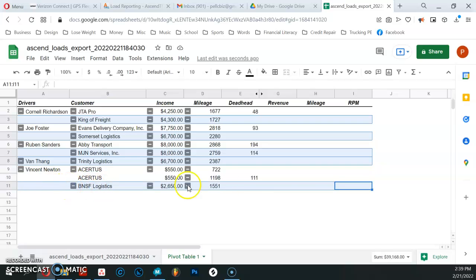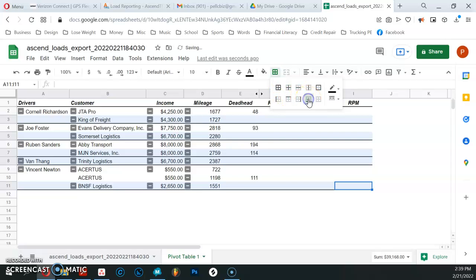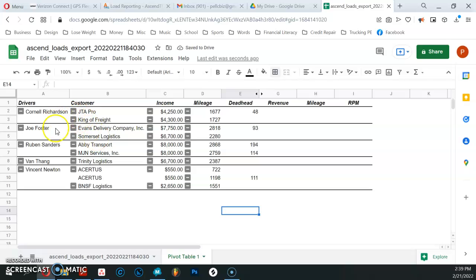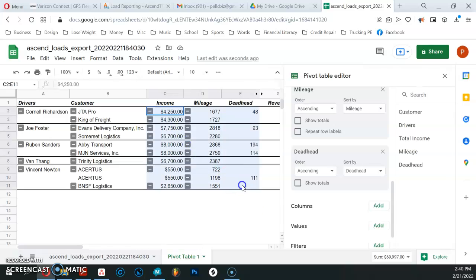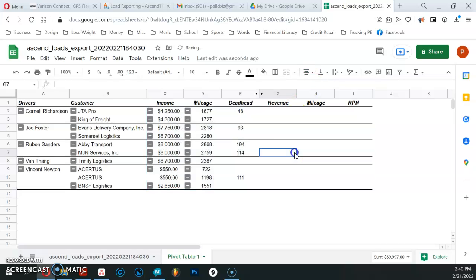All right, and then what I'll do next is add a little separator line there for the bottom border. And now I can have a clear separation between all my drivers and what they've done separately. This thing keeps popping up. I want to center all of these cells here, so I'm just going to center align all of that.